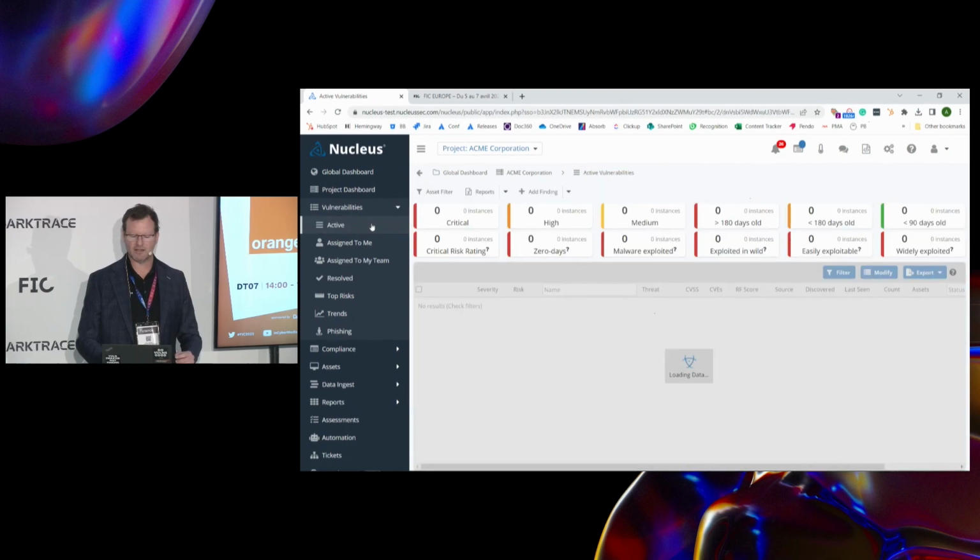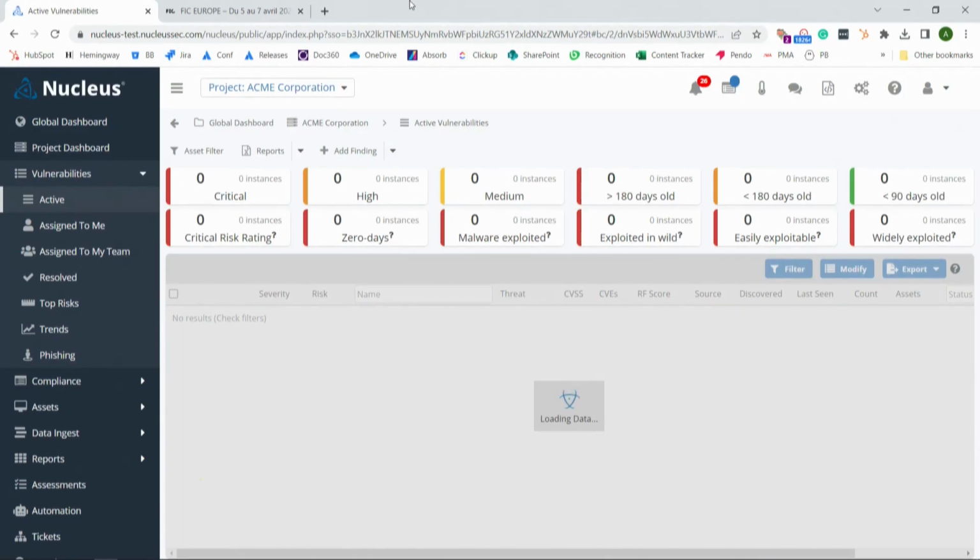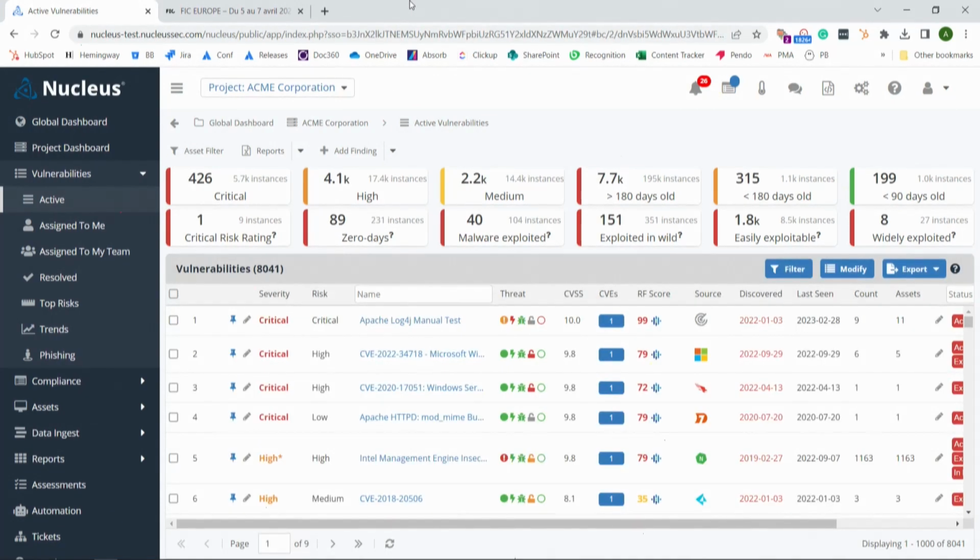So the next screen we're going to take a look at is the list of vulnerabilities. This is where Nucleus customers spend most of their time, on the active vulnerabilities page, doing the process of vulnerability management. As you can see along the top here, we have what we call quick filters. The bottom row of quick filters is enabled by threat intelligence. So this is another layer of the Nucleus architecture. It's a true risk-based vulnerability management platform. That means you have vulnerability context, asset context, and context from threat intelligence.